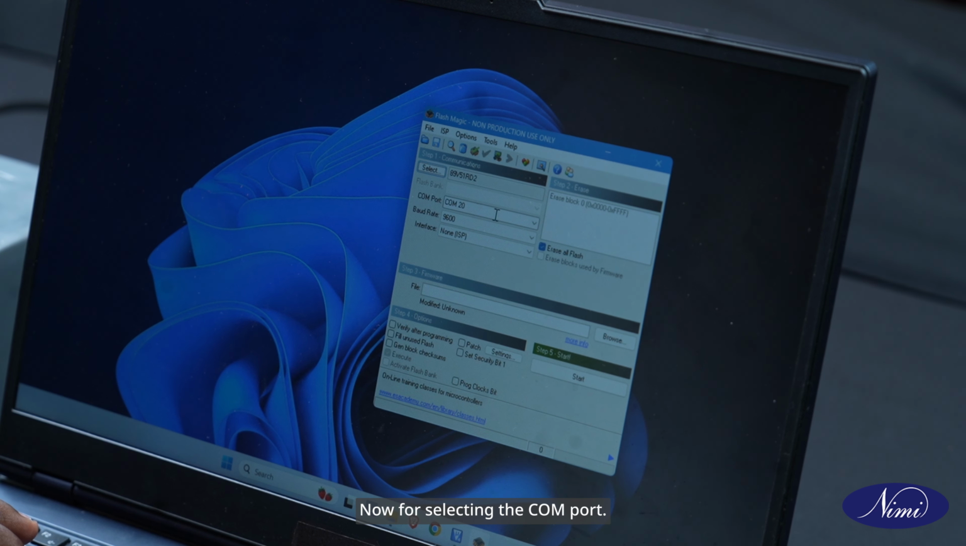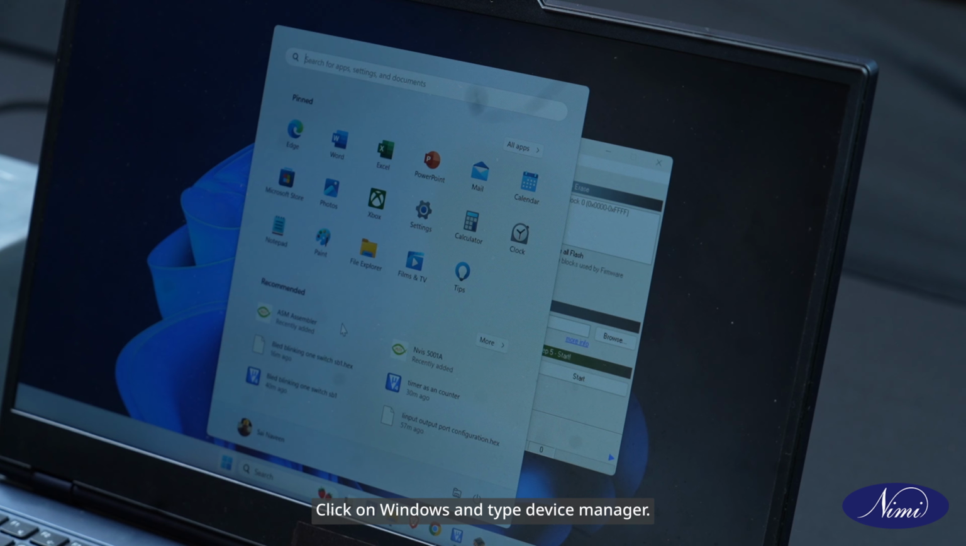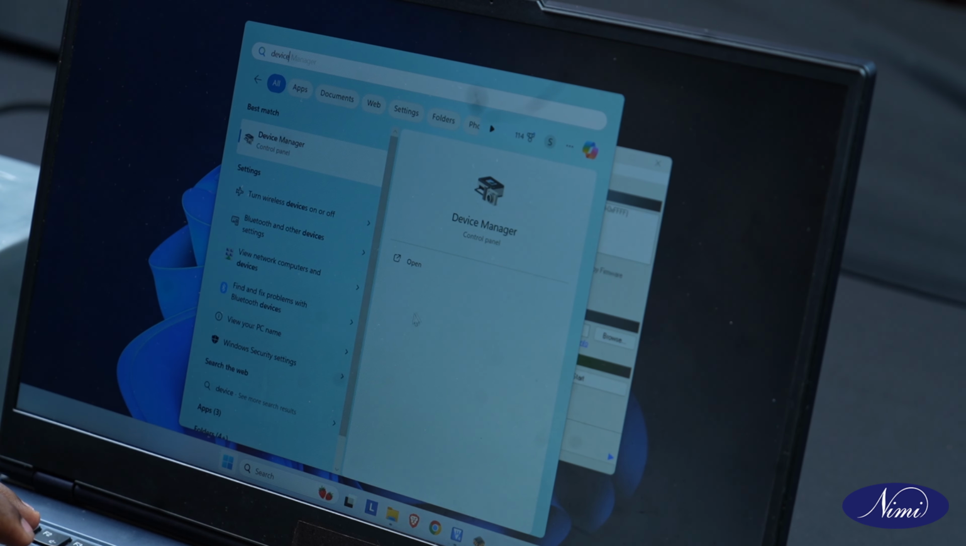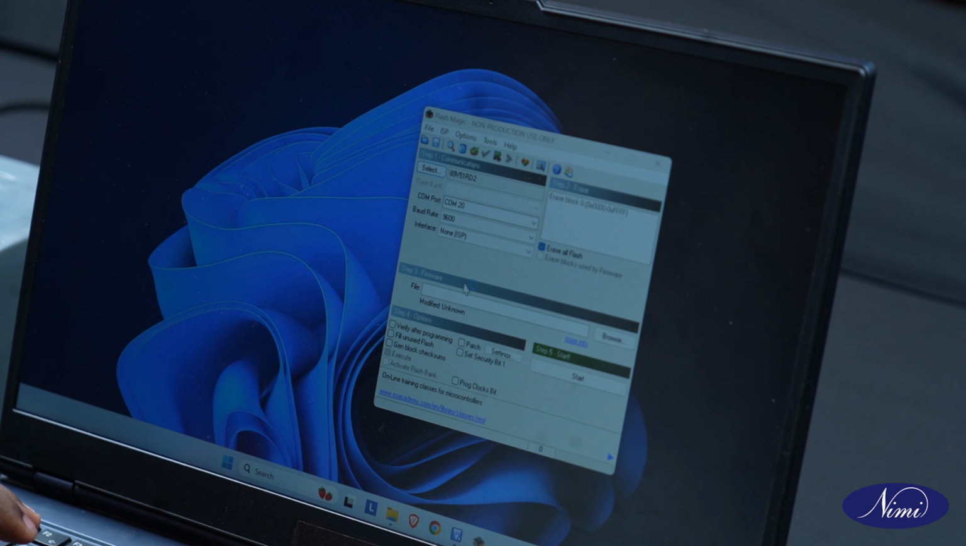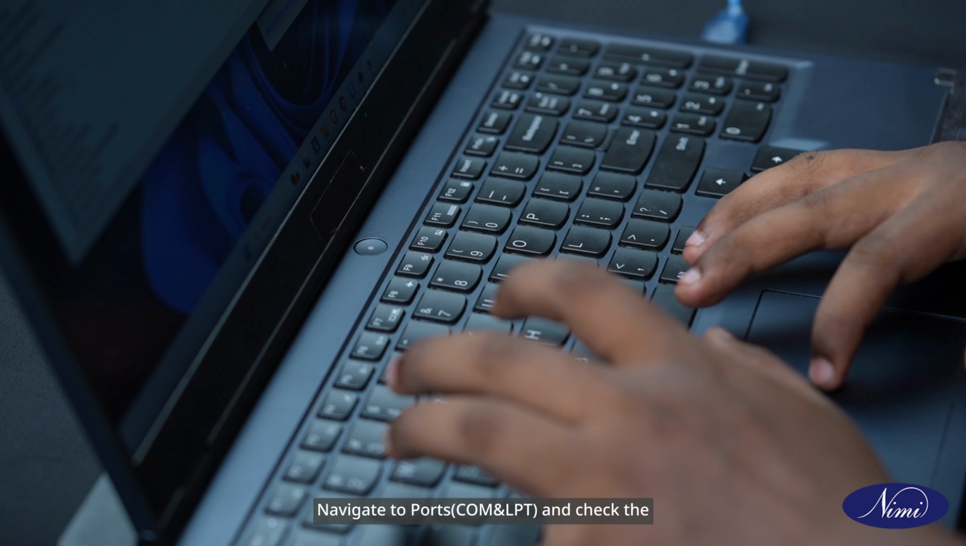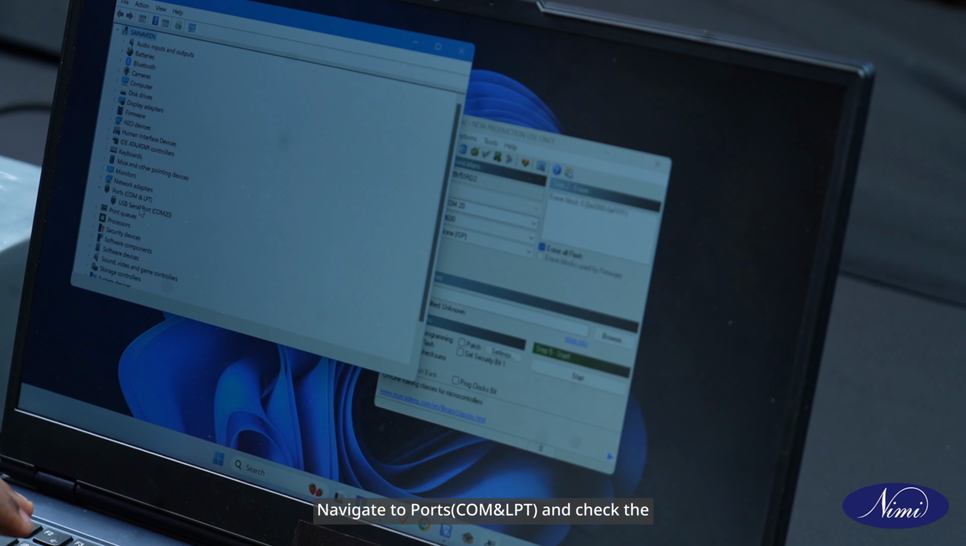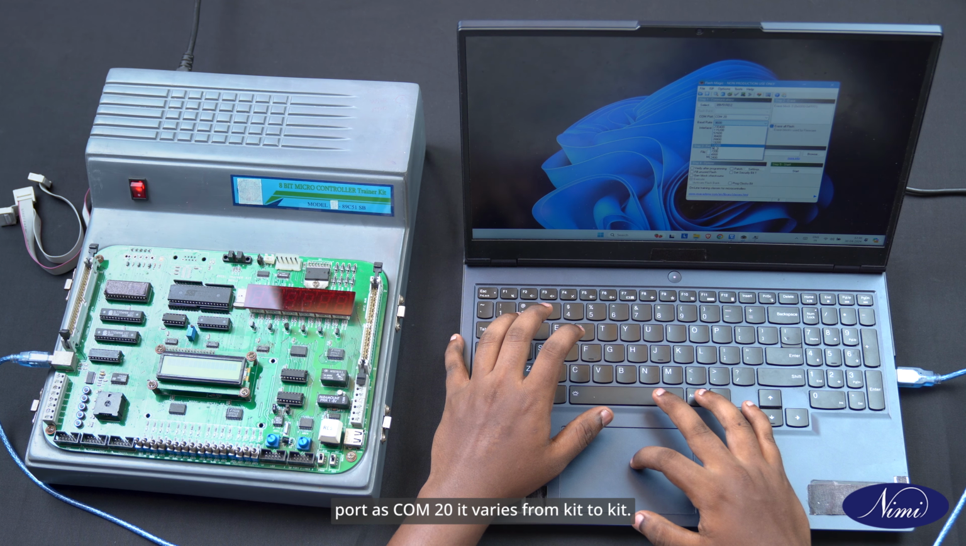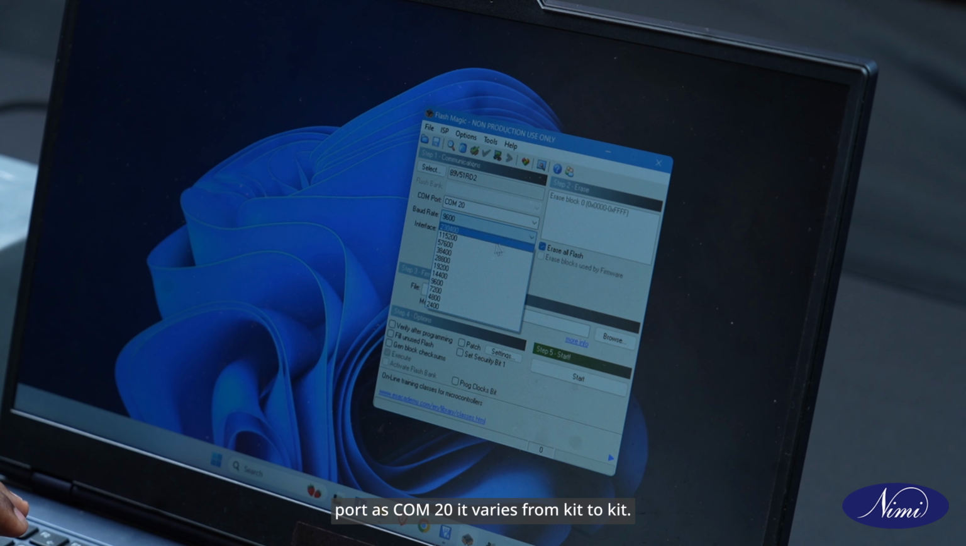89V51RD2. Now for selecting the COM port, click on Windows and type Device Manager. Navigate to Ports (COM and LPT) and check the port number. Here it is COM20. Now open FlashMagic. Select the COM port as COM20. It varies from kit to kit. Select the baud rate as 9600 and interface as None, ISP.